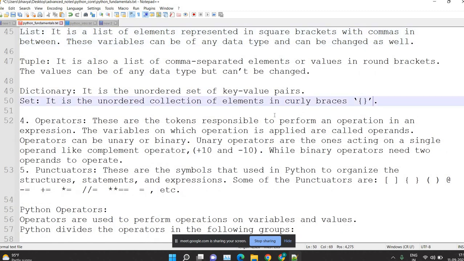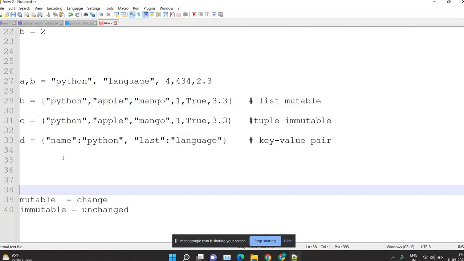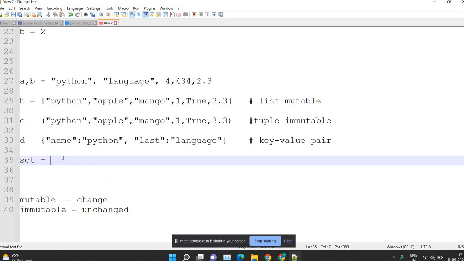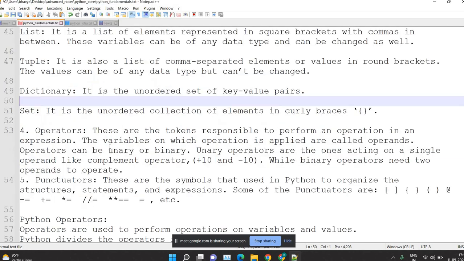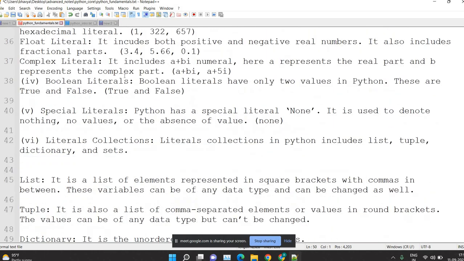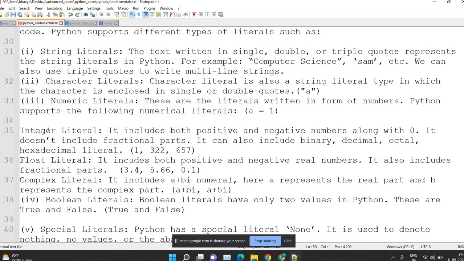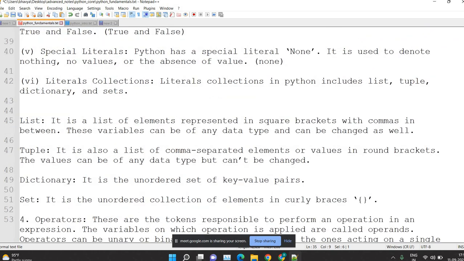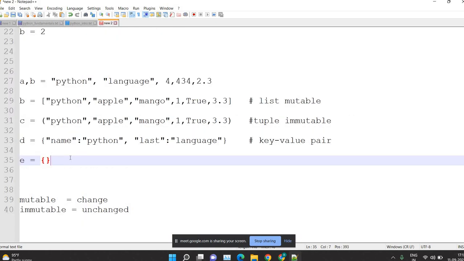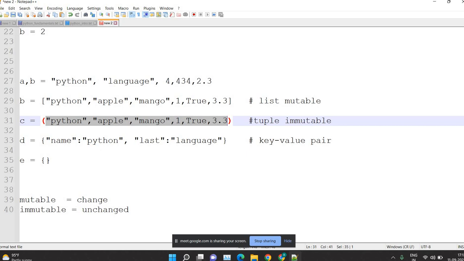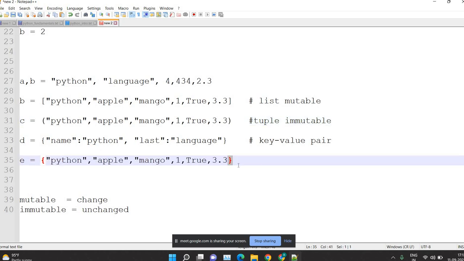Now we have set. Set is also a type of data type. So basically, as a whole we have a string, then we have numeric, which includes integer, float and complex. Then we have the none value, then we have list, tuple, dictionary and set. Set is also created with the help of curly braces, but it is like a tuple. We can store multiple data types, but we have to enclose it in curly braces.